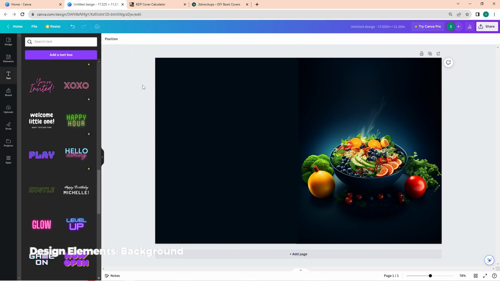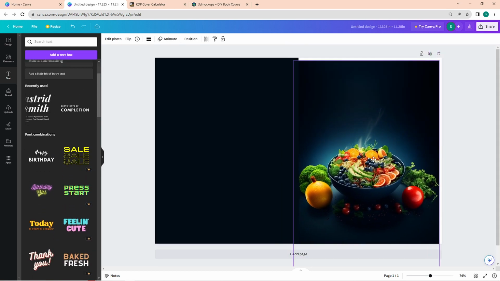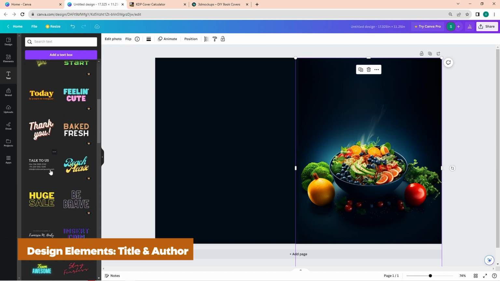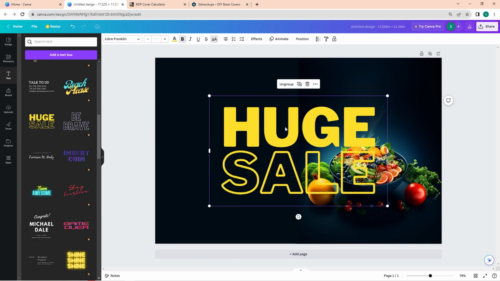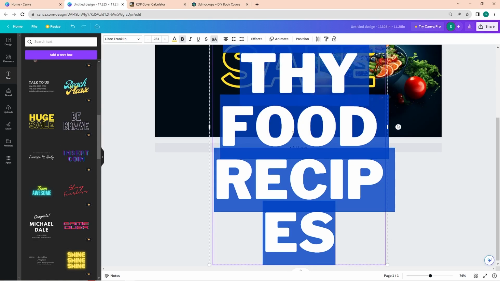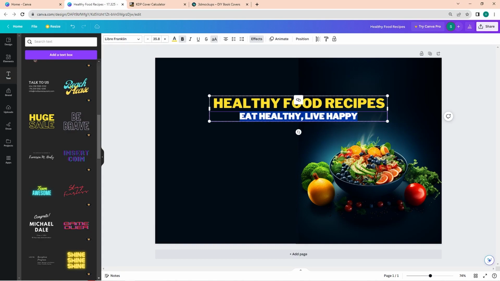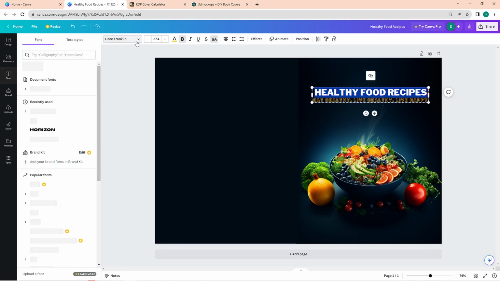Moving on to the layout of the design elements. First is the background. Start with a background image or a background color that sets the tone of your book. In my case, my image is already full page, so I will use this as my background. After background is the title and the author name. I will use this combination from Canva to type in my title. So just add a heading, type in your title. Let's say that my title is Healthy Food Recipes. After typing that in, adjust its placement and then click here to choose your font, if ever you're going to change it.